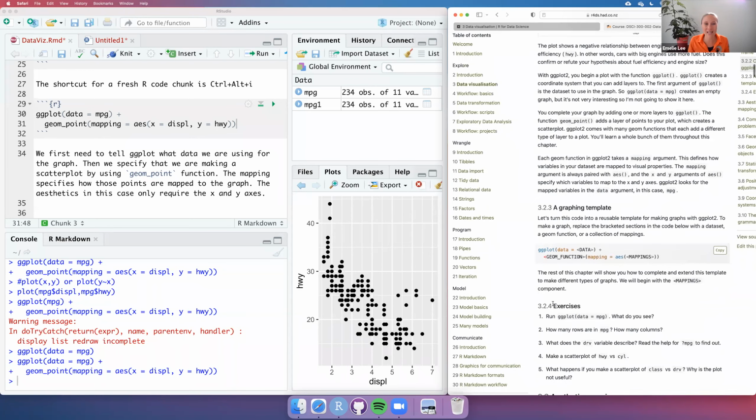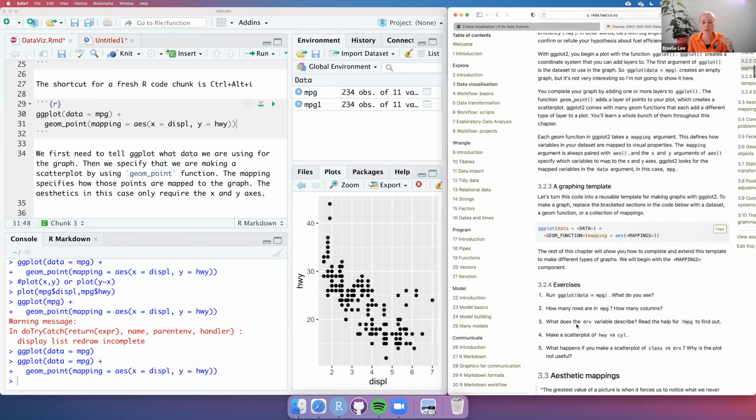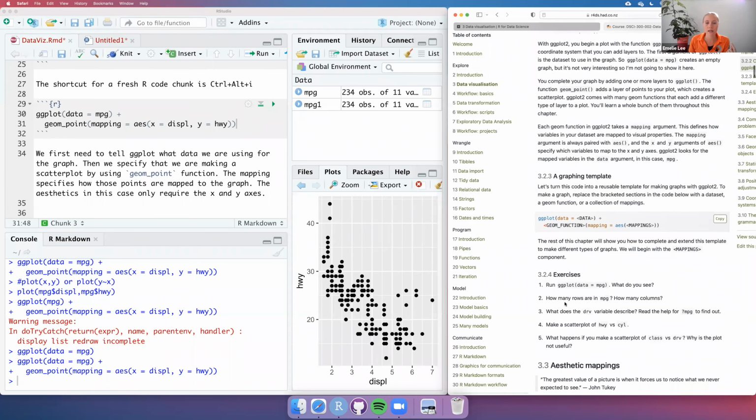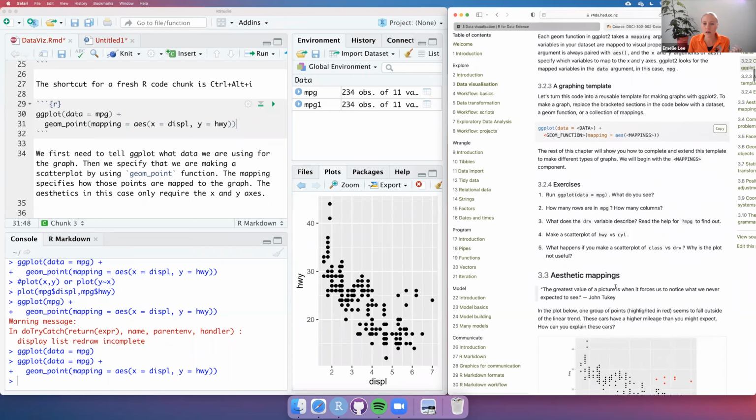So I suggest that on your own, you work through these exercises, and I posted the solutions at the top of our Moodle page, so you can work through those. That's going to be really good to help you solidify some of these concepts.